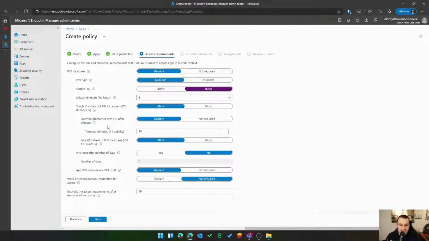So Touch ID instead of PIN for access. That means, can I use my Touch ID, right, to access my device, or my application instead of my PIN? Sure, right? Touch ID is a perfectly trustworthy source. There are scenarios where you're not going to do this, specifically in certain compliances, but by and large, let's go ahead and let them use their fingerprint, right?